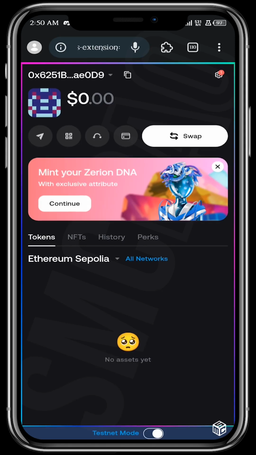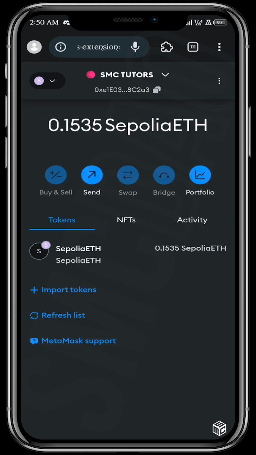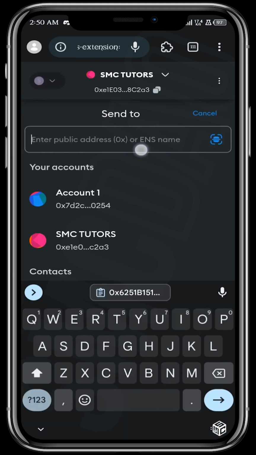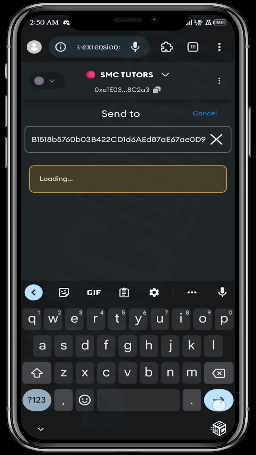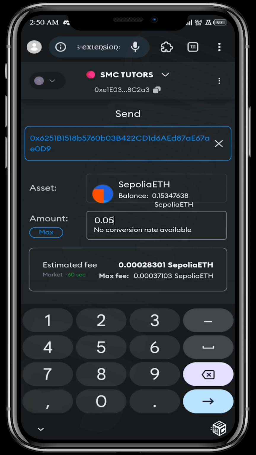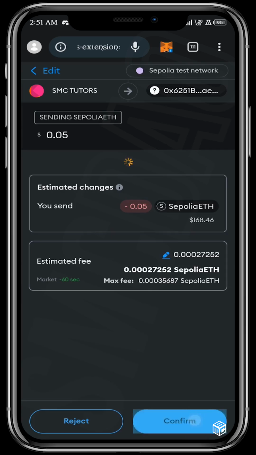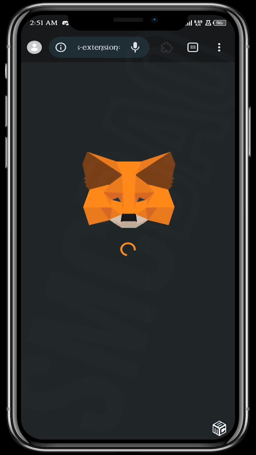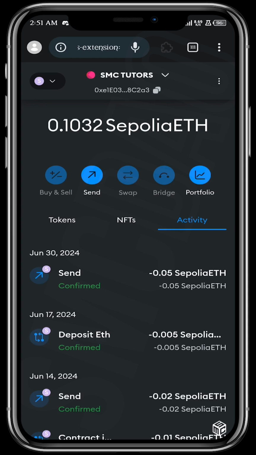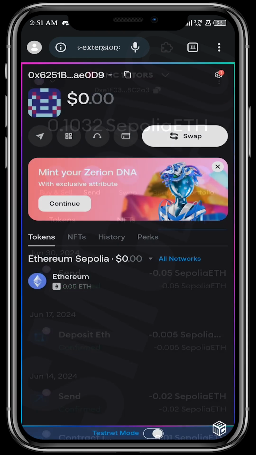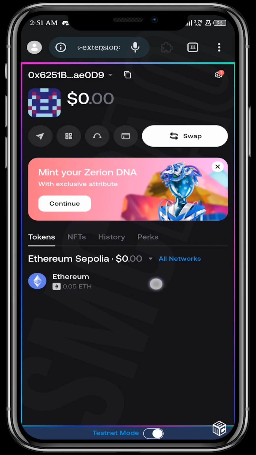So I'll copy my wallet address and then I'll send from my MetaMask. Send. Input wallet address. Search. Next. Confirm. All right, so our tokens have been sent. So let's go back to Zerion Wallet. So you can see we now have our test tokens in our wallet.